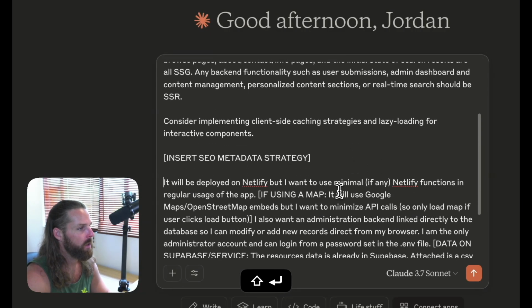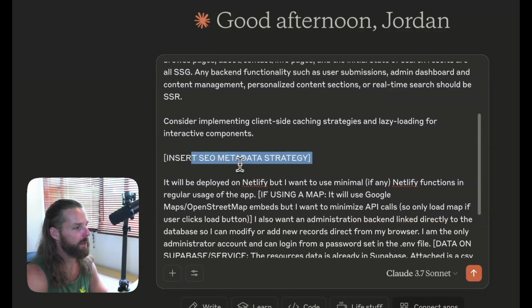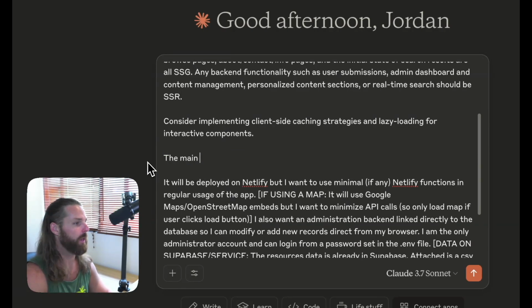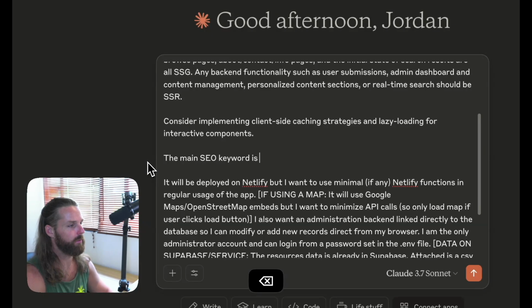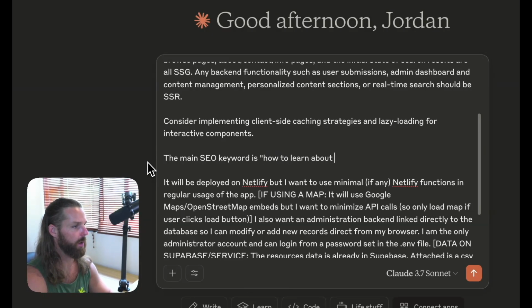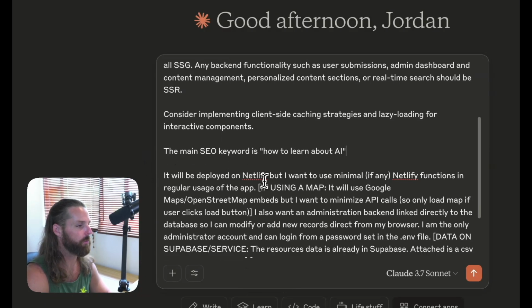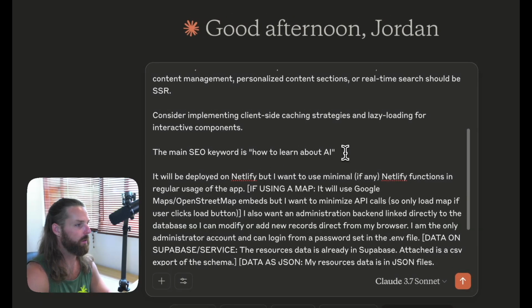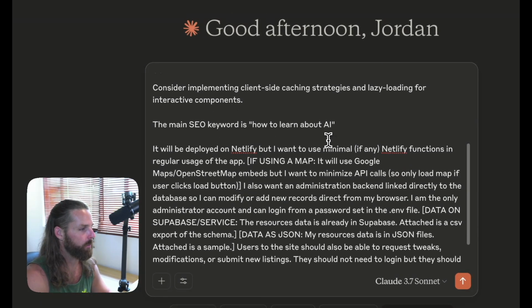Now, right here in the prompt, you might want to insert your SEO metadata strategy, such as the main keyword. The main SEO keyword is, what are we doing here? How to learn about AI. And you can get as deep as you want into that, but I'm planning on just refining it later after we have the main build.